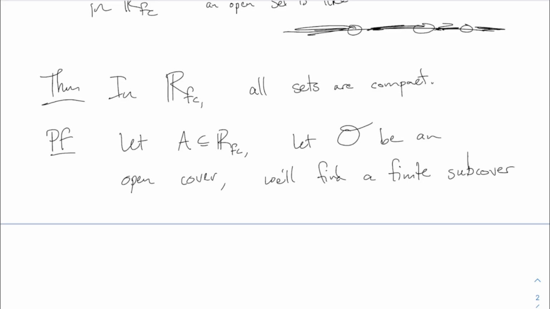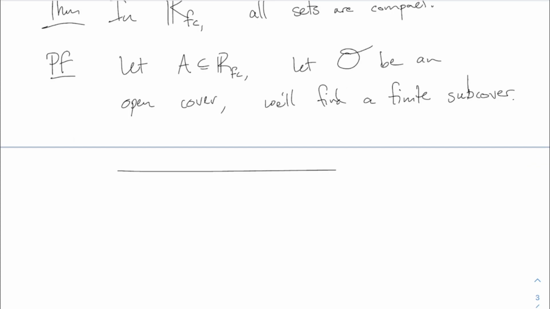This is actually one of the homework problems in the book, which I was thinking about making you do for the homework, and I thought, let's just do it in class. All right, so A is a subset in the finite complement. So the picture you should have in mind is A doesn't have finite complement. A can be whatever, right? A is just any set.